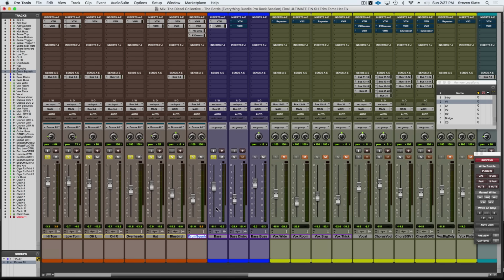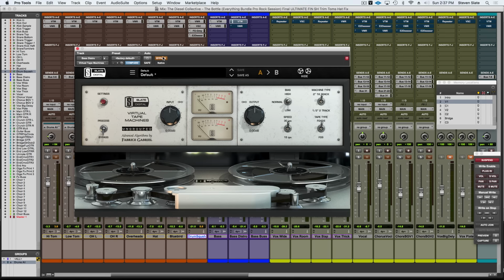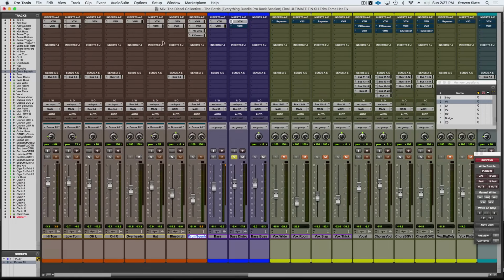So I made a copy of the bass guitar. This is just a straight up copy. Okay, and we'll solo this guy. So here's our copy. Again, I have VTM on, basically doing something similar to what I did with the normal DI bass track. Not being too shy there.